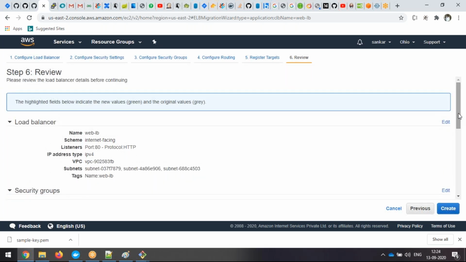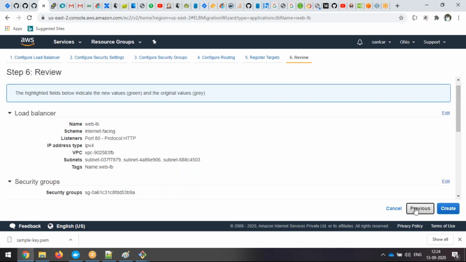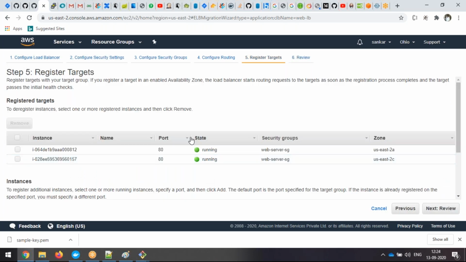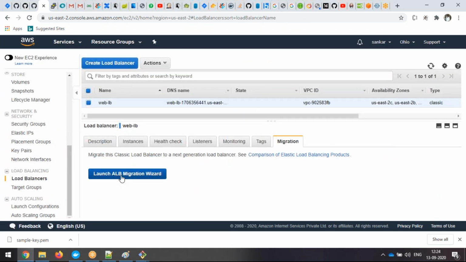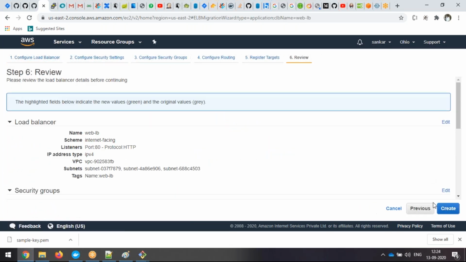Simply click on the application load balancer migration, then click on create, so that the application load balancer will be created. So this is how the migration is possible. You don't need to do anything else. Simply select this option of classic conversion, then click on launch and click on create. That's what we need to do.